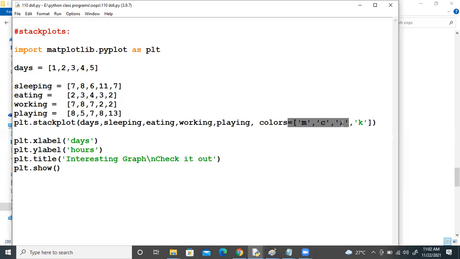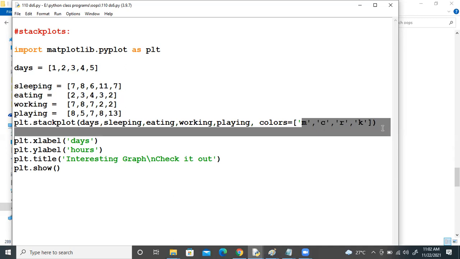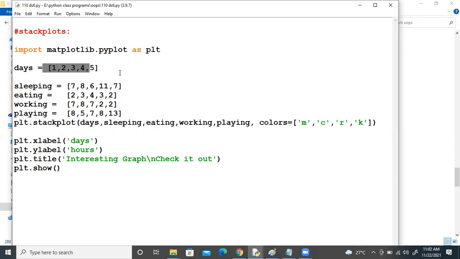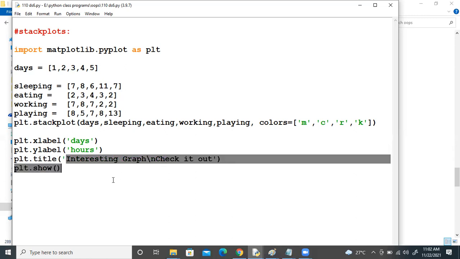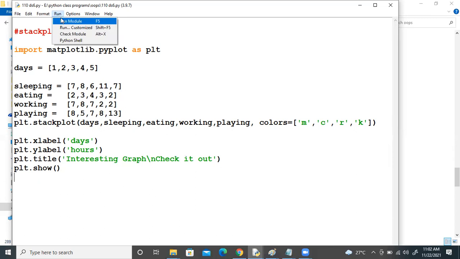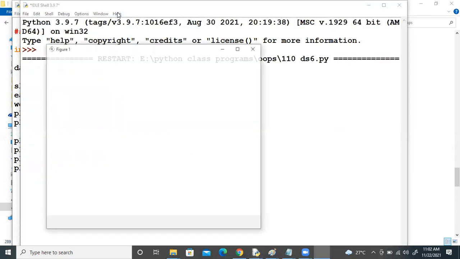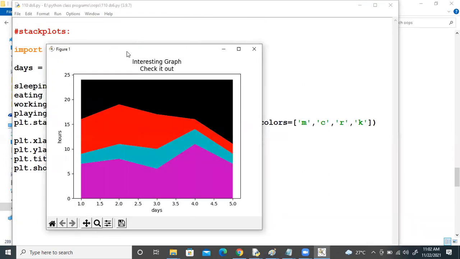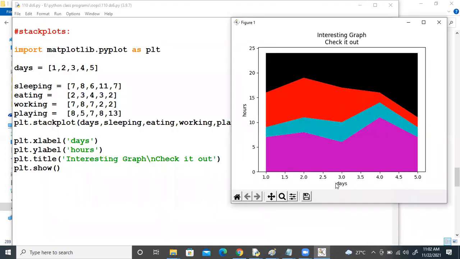The colors, and the abbreviations for different types of graphs: dotted graph, solid graph, normal graph, triangle up, triangle down, some different types of markers are there. So here the x coordinates is days, this list. The y coordinates are these 4 activities, and for 4 activities, 4 colors. X-axis label means days, y-axis label hours. Some graph name you can give as the title for the graph. Now just observe this. Can you observe this? Label days on the x-axis, hours on the y-axis, and a title for this graph.